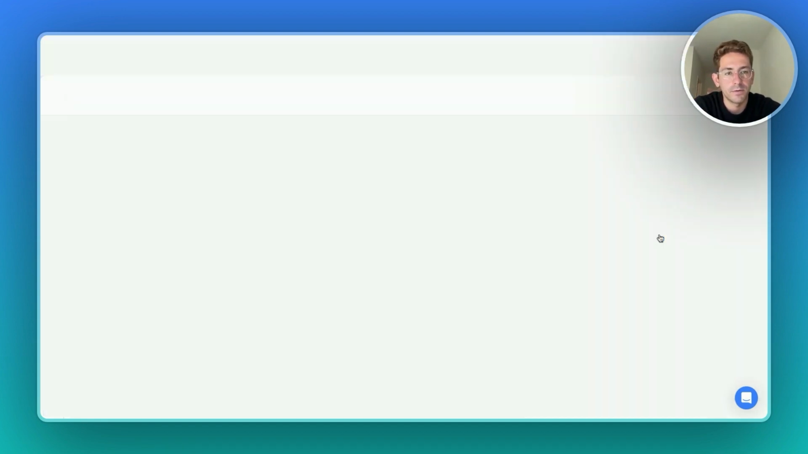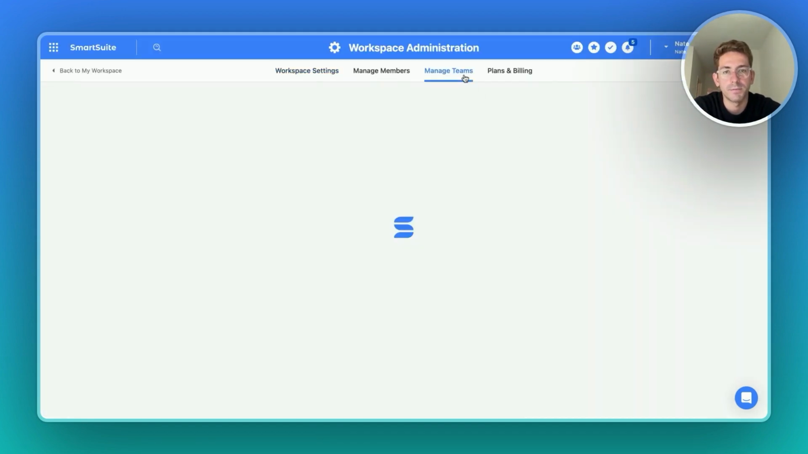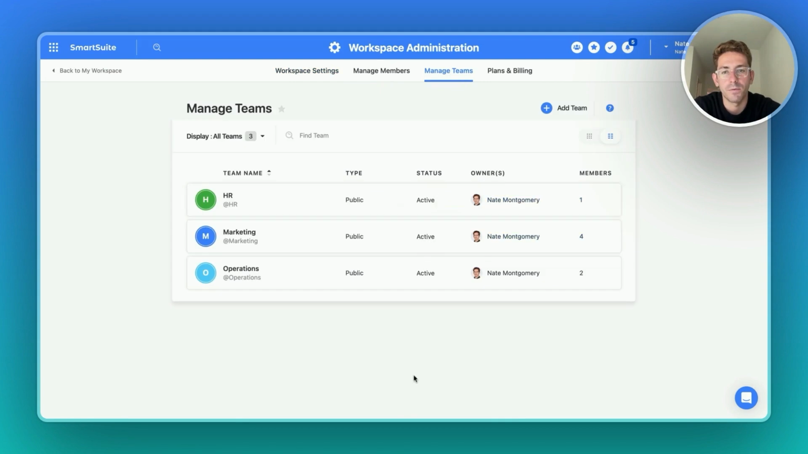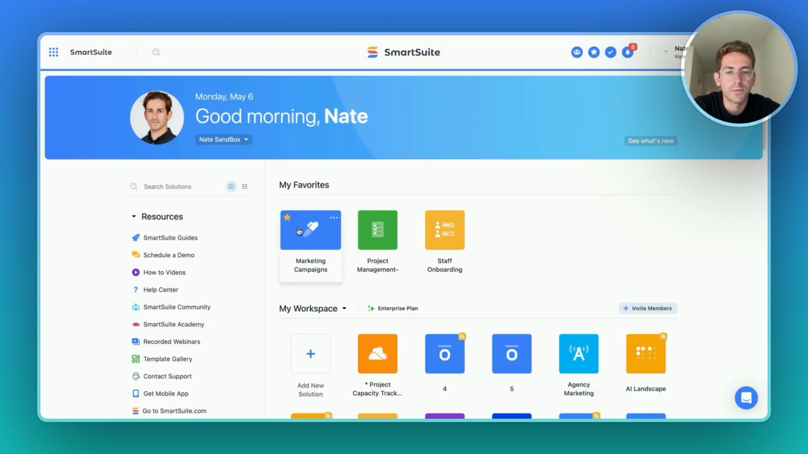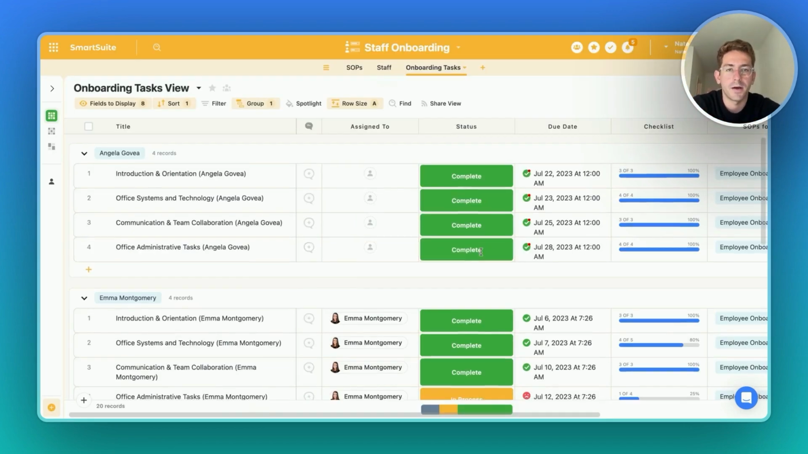To manage teams in SmartSuite, all we have to do is go to Workspace Administration, click on Manage Teams, where we can set up teams for each of the different departments of our business, and then go back into our solutions to determine which teams have access to them. So for example, marketing gets access to our marketing campaigns, whereas operations gets access to project management, HR is in charge of staff onboarding. Once this is set up for your solutions, it's as easy as inviting a team member to a team. The permissions get set out accordingly.